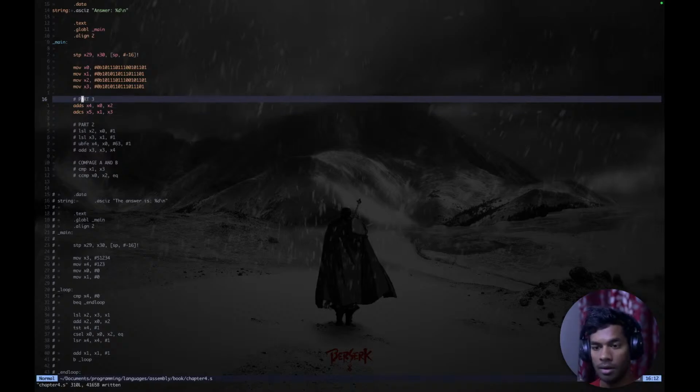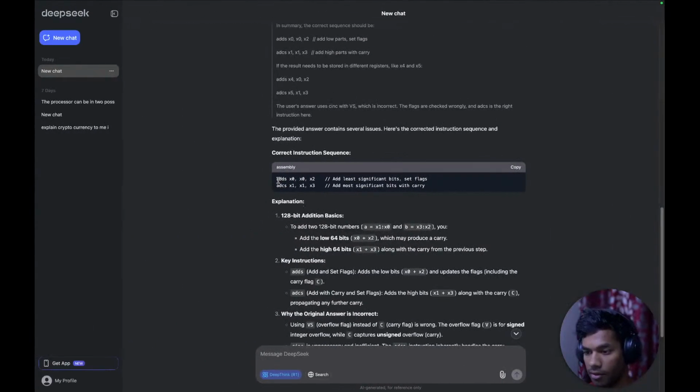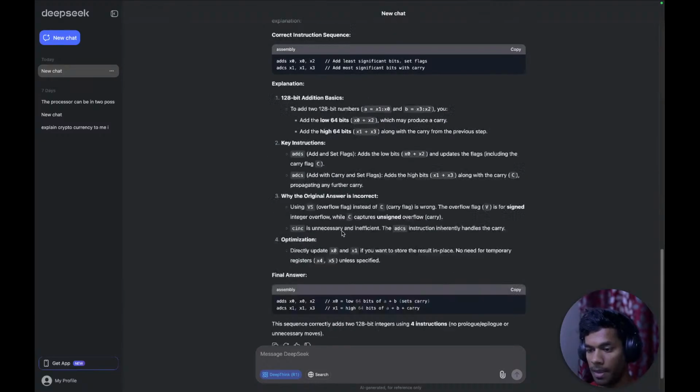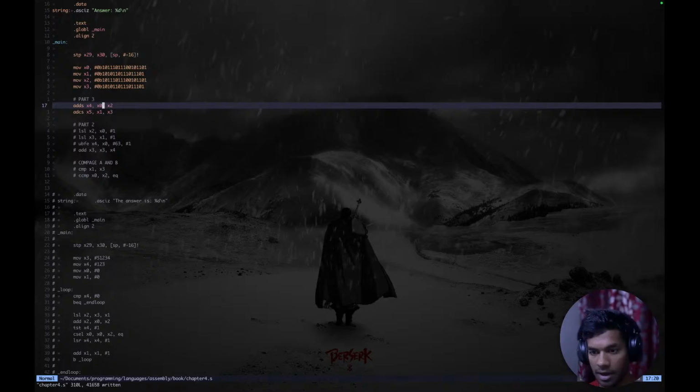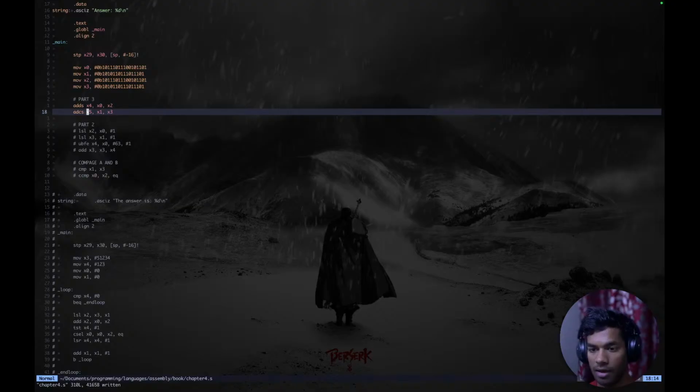Okay, this seems correct, very correct. Yep, that is correct. First, I add the LSB, which is in the zeroth and the second register, and store that into the fourth register. And since I'm using adds s, this will also update the conditional flags.